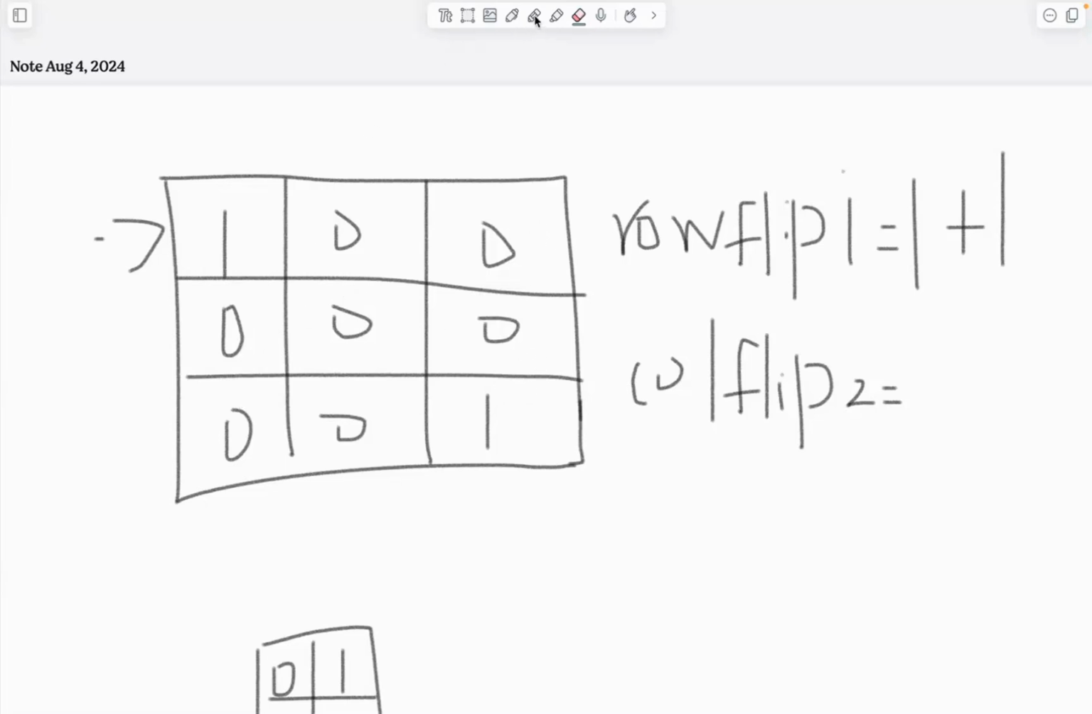Now we do the same thing for columns. We have 2 pointers, one pointing here and the last pointer here. We know that 1 is not equal to 0, right? So we need to increase the count. We need to make a flip in one of these values. Then the pointers meet at the middle one, which means we finish this column, so we move to the next column.